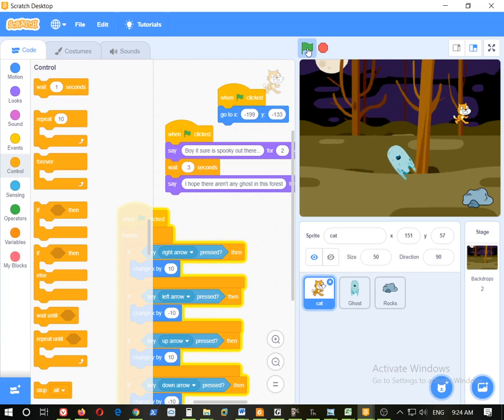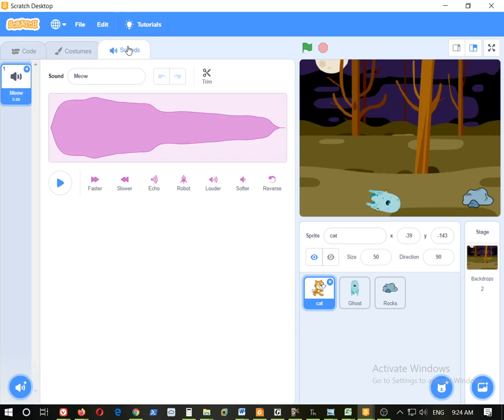So I actually want some feedback. I want the cat to scream anytime the ghost touches him. So I'm going to go ahead and hit stop. I'm on the cat. I click on the sound for the cat. And by default, right now, we have a meow sound. And if I press the play button, see? Meow.